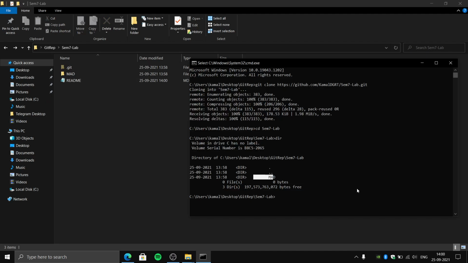Now let me try to push this to GitHub. First I have to add the files. Git space add space dot. This is just an example of how to push it the first time. After that, it won't ask you for the authentication part. So this is just an example where I'm cloning a repo and showing you how it actually works. Then you have to give the commit message using the git commit command.